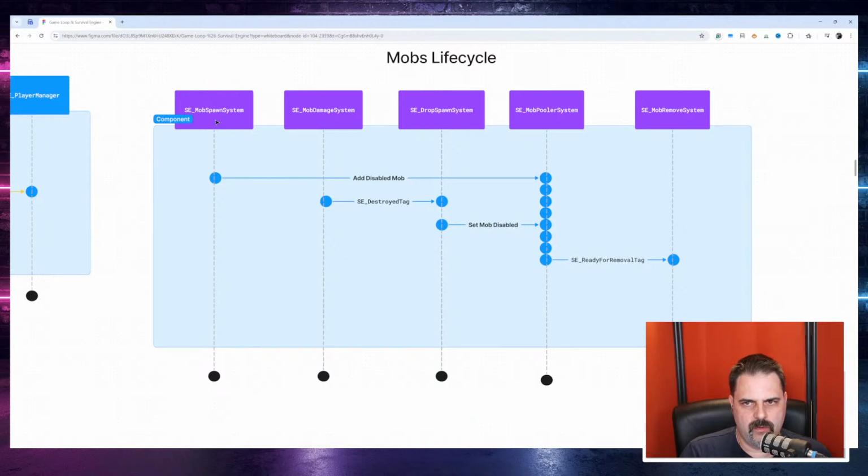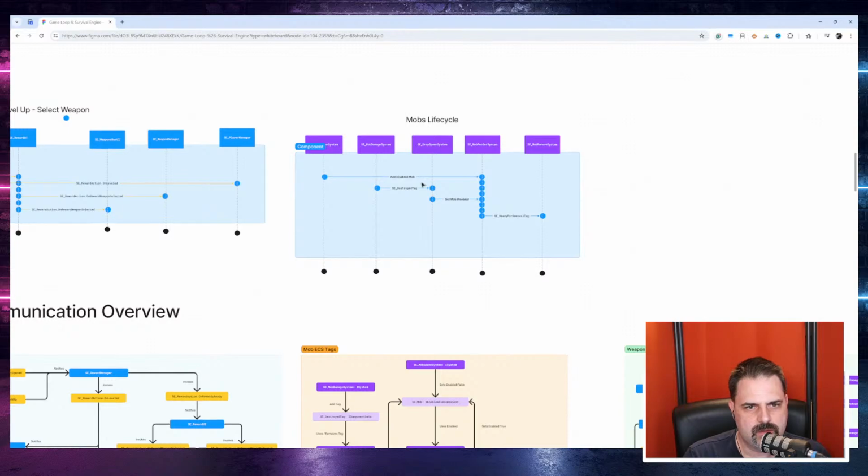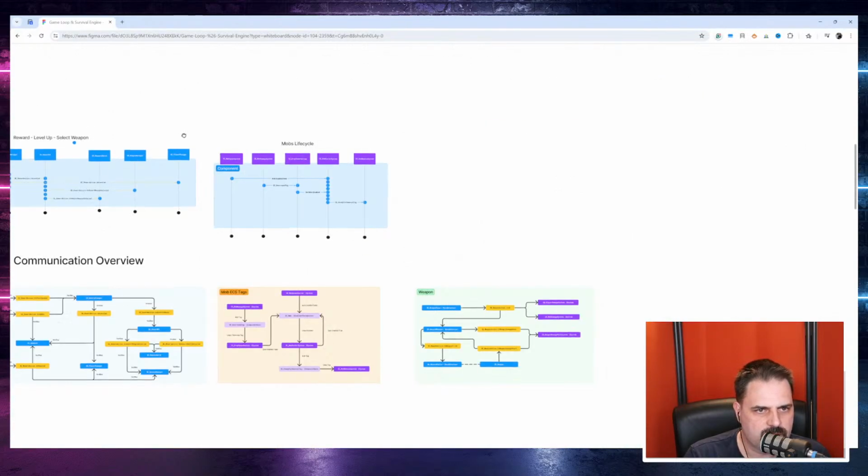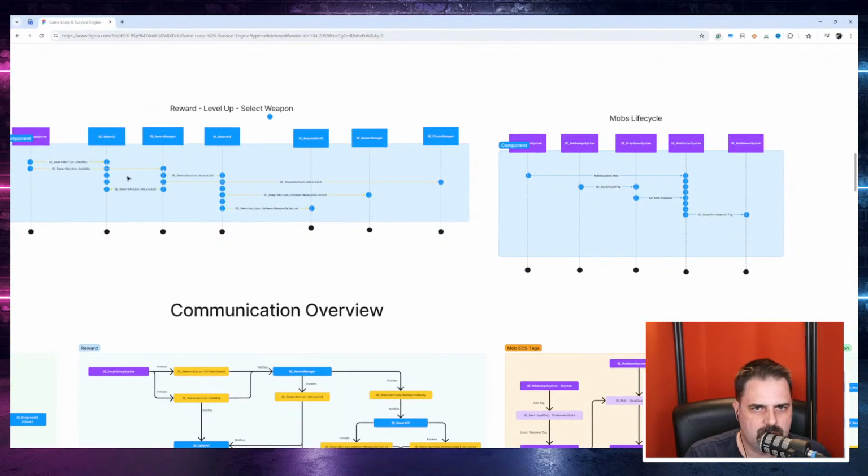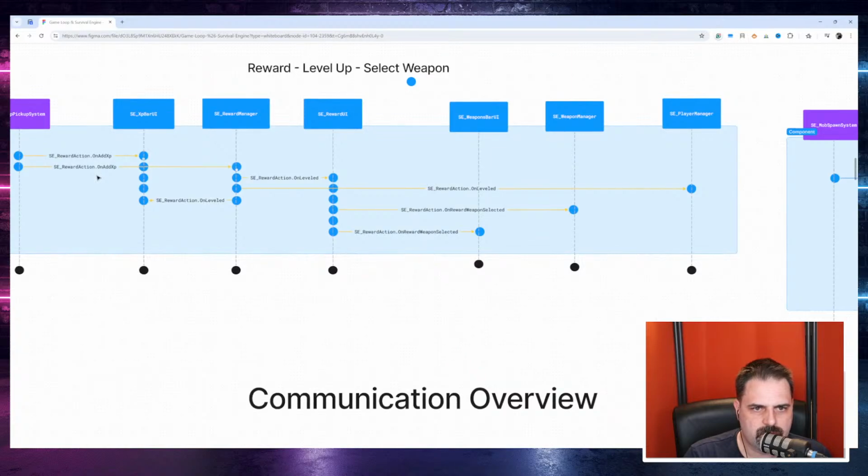So the mob life cycle is, we add a mob to the pool. Is this finished? Yeah, I'm not sure. This does not look as finished as I thought. This is the rewards.